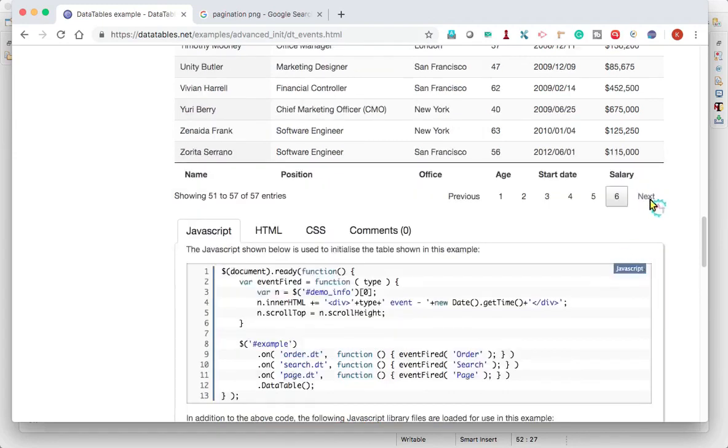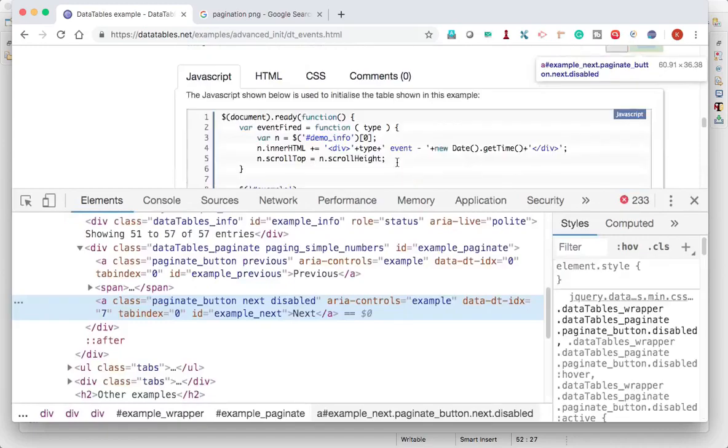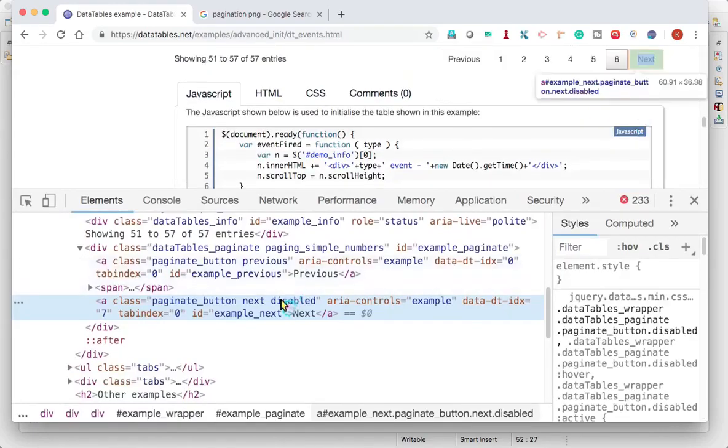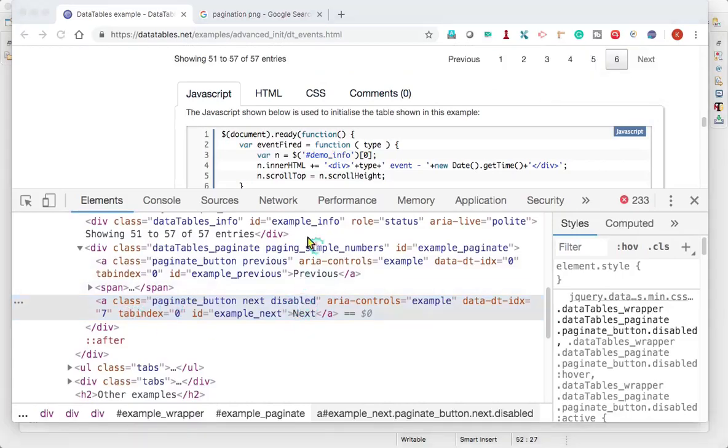But how many times do I need to click this next? For that, we need to find this element. When you inspect this one, when it goes to the last page, it is becoming disabled. For that, they are adding one class called disabled to this class. So by using this disabled class, we are building our logic.